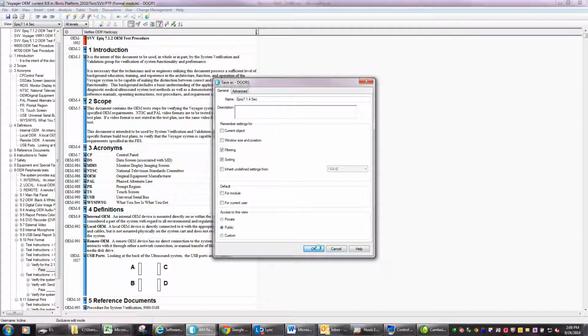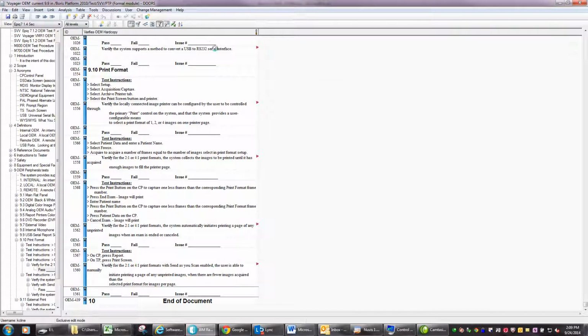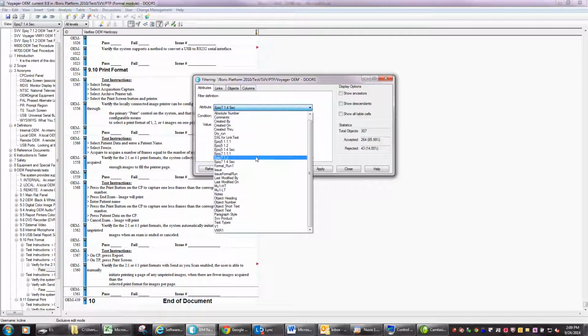Mm-hmm. And then we'll do the same thing for Epic 5 1.4.